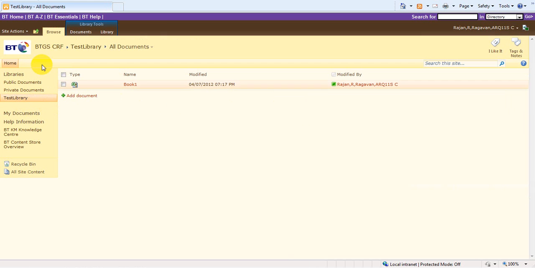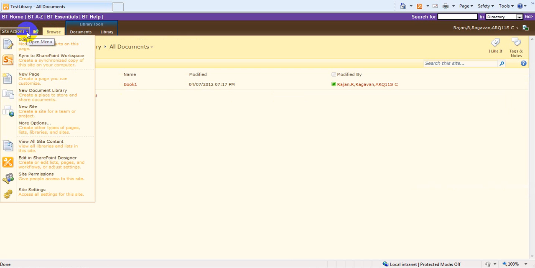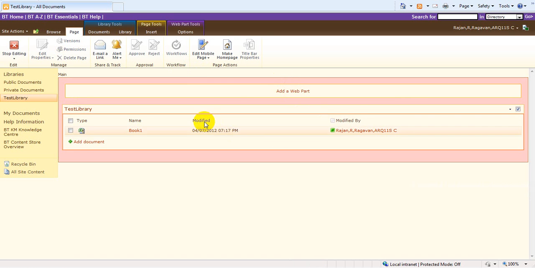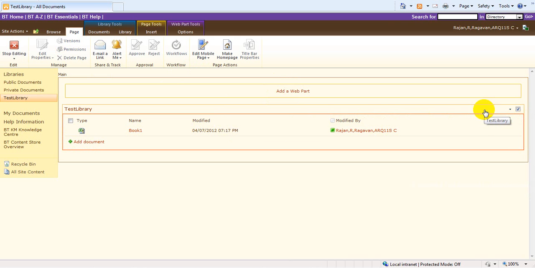Now this is the important step. Go to Site Actions on the top, click on this drop down, and then press Edit Page. So everything here is a web part. Now click on this document library web part, then press this tiny little drop down and go to Edit Web Part.